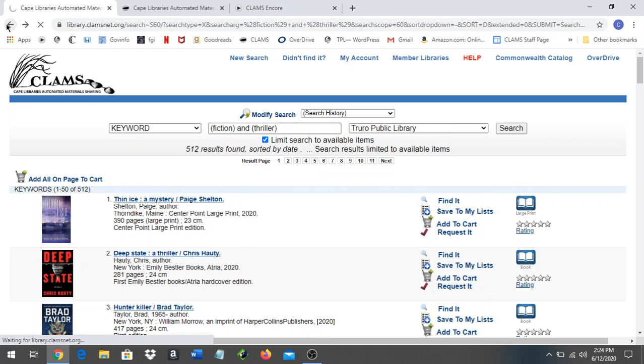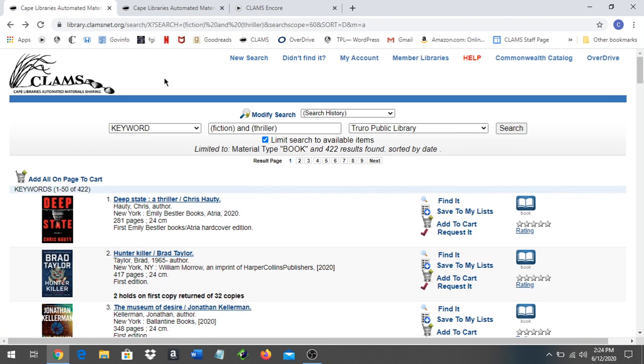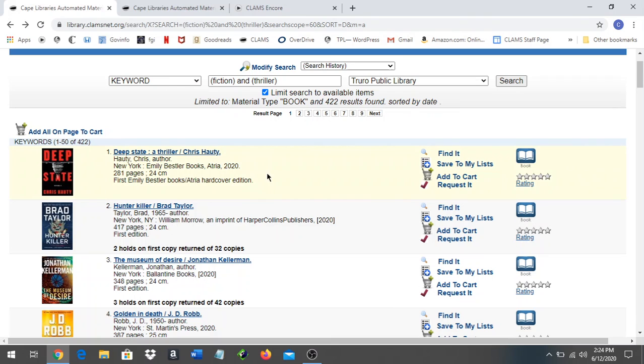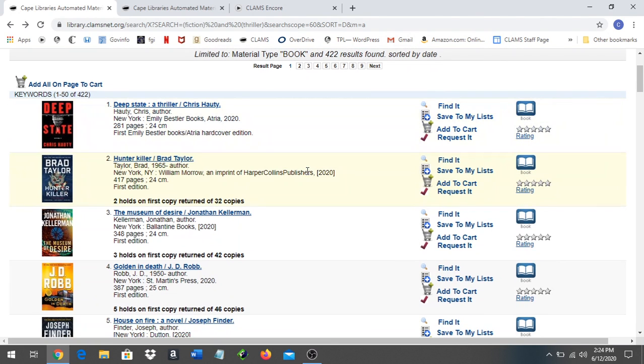That is why the CLAMS catalog can be a little tricky when searching by format. It doesn't always take away particular formats and filter as properly as you would like. So sometimes you may have to do more than one search.